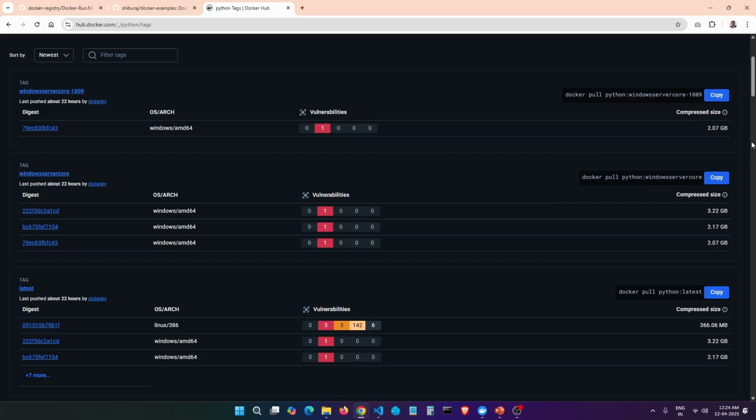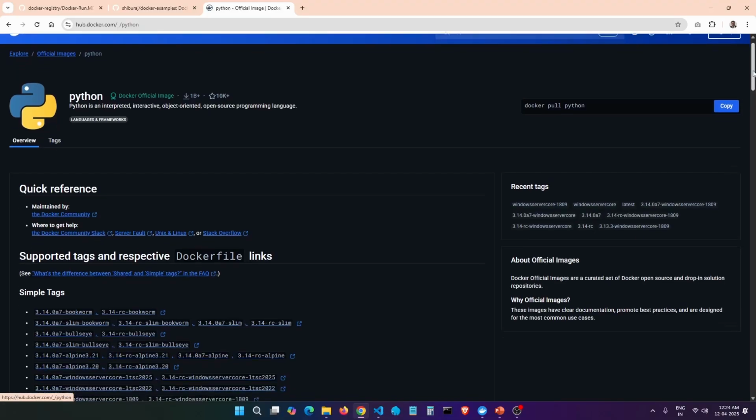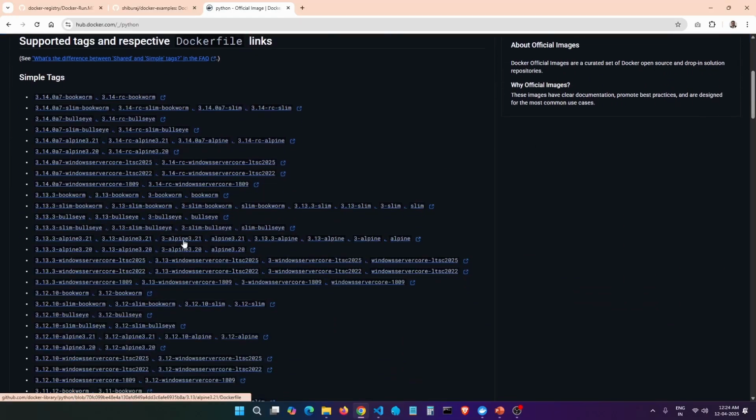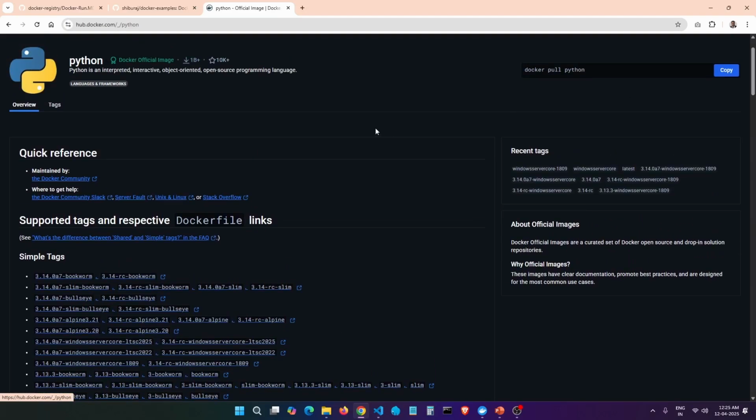Instead, let me go to the overview again, and if I come down, you can see that in many of the packages there is a variation called Alpine. Every image that you see over here is made using some base image. For example, if the base image is Ubuntu, then Ubuntu itself will be a big image, right?